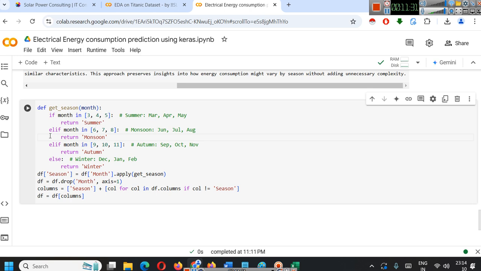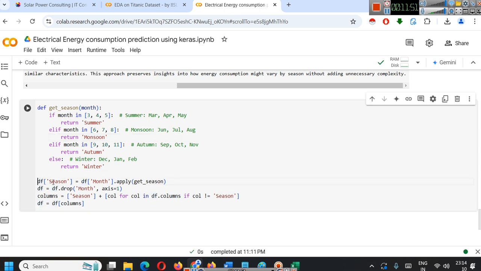Return summer. So we are creating a calculated column here. Else if month in 6, 7, 8, then June, July, August, monsoon. Month in 9, 10, 11, autumn. Otherwise, month will be winter. And here we are creating df['season'] equal to df['month'].apply(get_season).